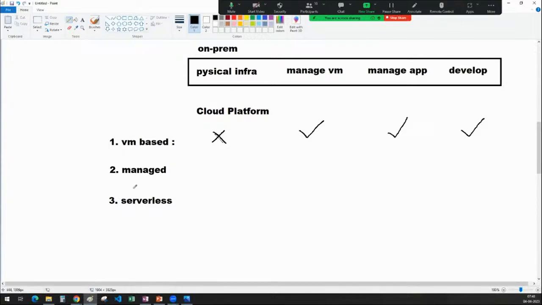And if you go to the second category, managed services, the physical infrastructure will be taken care of by the cloud platform, and managing the virtual machines is also taken care of by the cloud platform. Only the application and development will be taken care of by you. Managing the application and developing a solution will be on you. You have to take care of it.